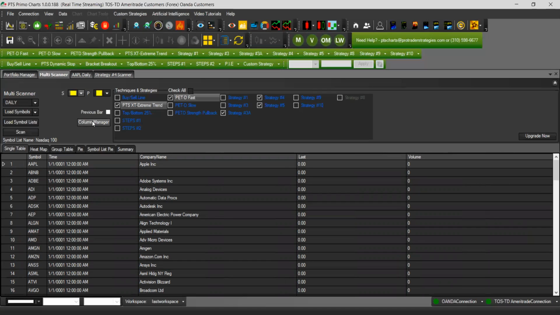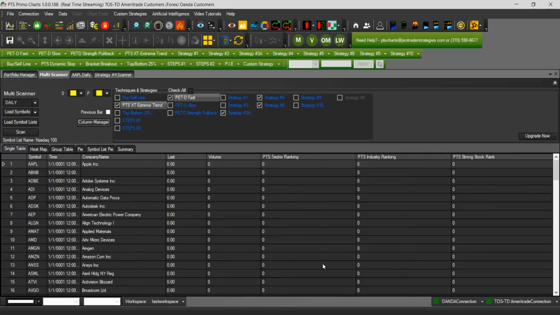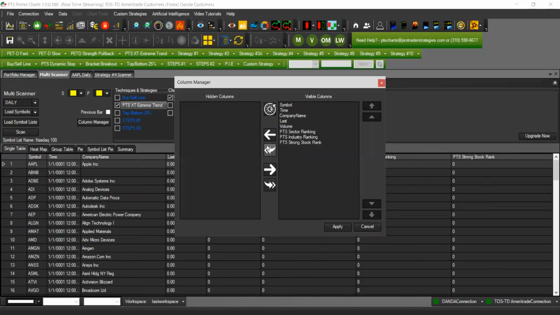You also have a column manager. The column manager, you can add or delete columns that you're using. So because we're beginning on exploring PTS Primo Charts, I move these columns away, and if I move them back, this is how it's going to look. But for now, we're going to move them away until we get to this topic.